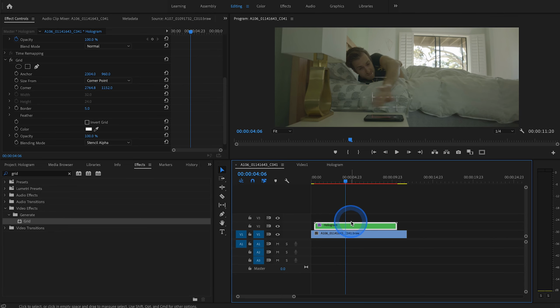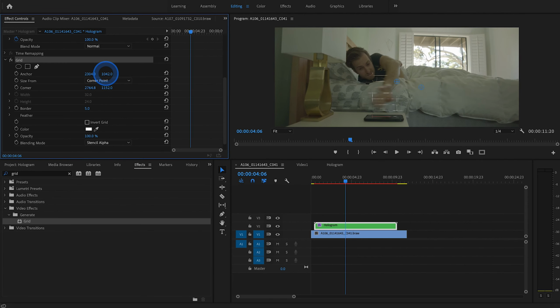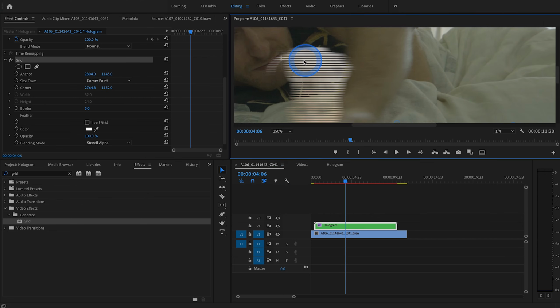So with our hologram video layer selected, let's go to our grid options, and let's just adjust these anchor point values until we see way more of the image. So that looks pretty good right there. And if we actually zoom in, you can see now it basically adds these very digital holographic looking lines.